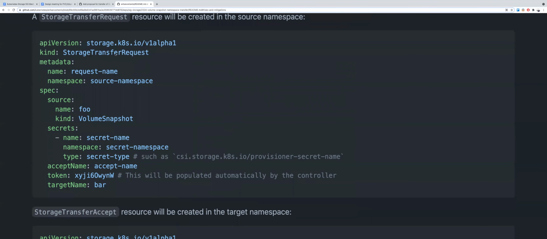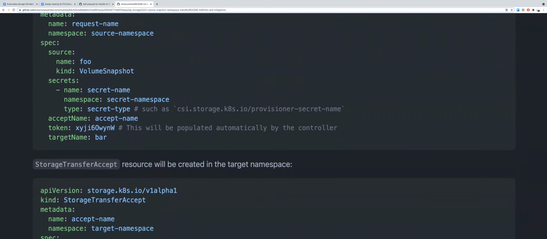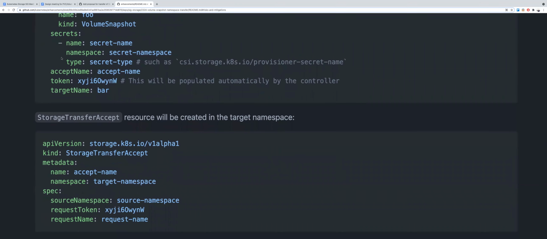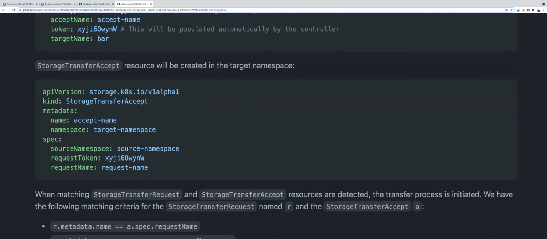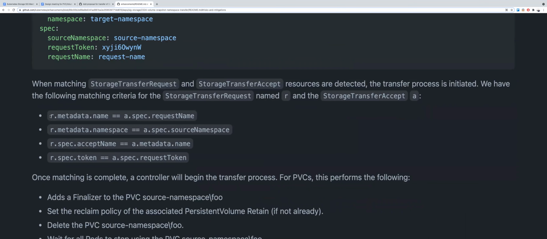Okay. Sorry. So this is the KEP proposed by Christian. It will be like a storage transfer request that contains these specs. The secrets, this is a blocker, or the issue that Ben raised. And there will be another resource, which is accept, sorry. And these are the conditions in which the controller will initiate the transfer.